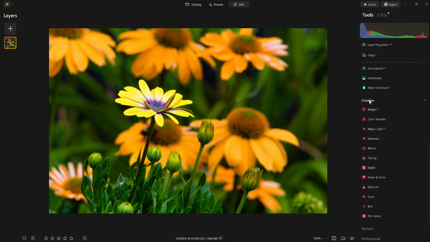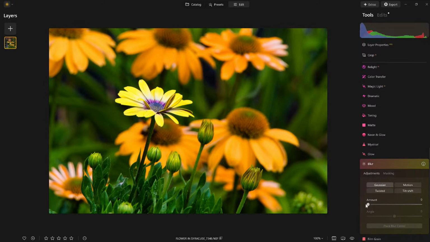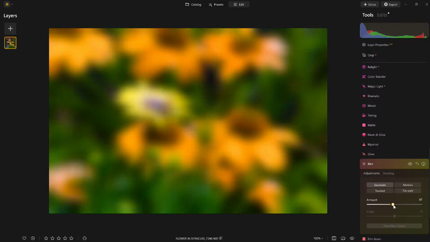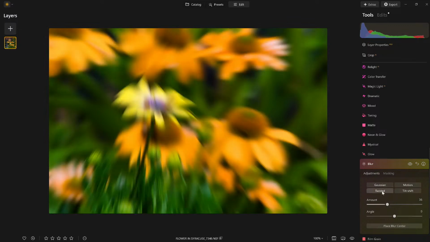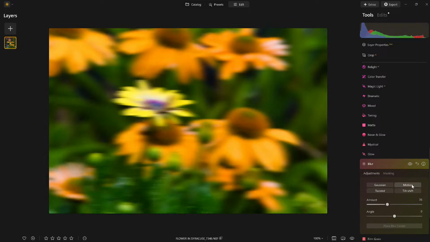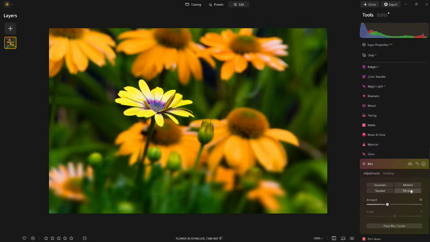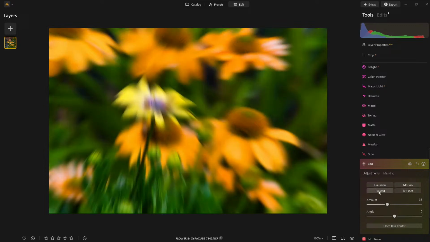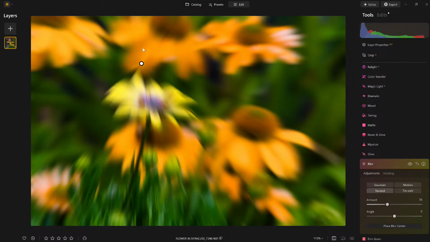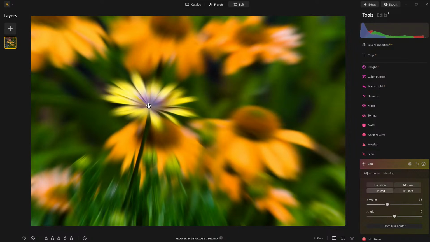So I'm going to come to the creative tools, and under blur, watch this. I'm going to give it just an arbitrary amount for now. This is starting out with Gaussian blur. This is twisted. Here's motion, and here's a tilt shift. So we could use different variations. I am going to go with twisted because I really like twisted. I'm going to take the blur to the center. I want to place it right about there.